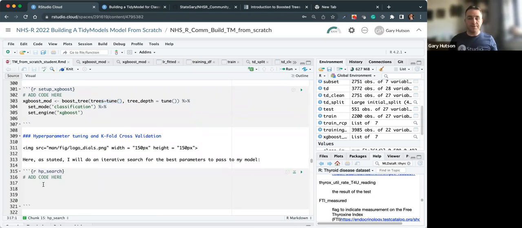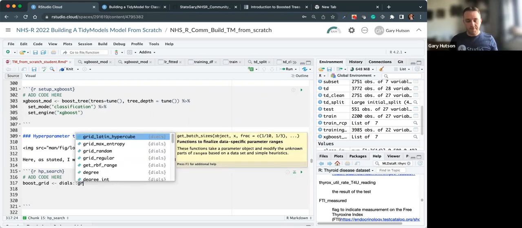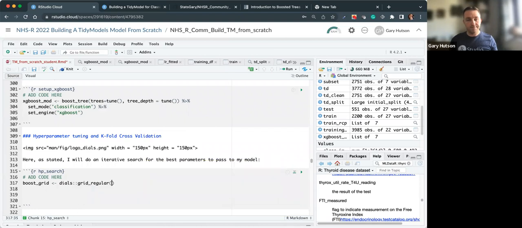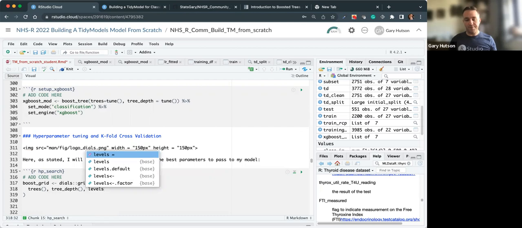This is where we use a package called dials. So I'm going to say boost_grid, dials, grid_regular. We're going to set trees and tree_depth in our grid. I'm going to try a number of different combinations, so you set levels, and the more levels you put, the longer it's going to take, because it's going to look at how far down it needs to go in all the different permutations.